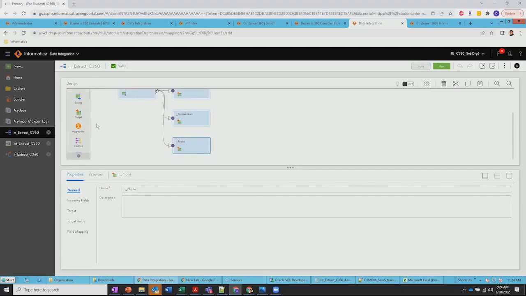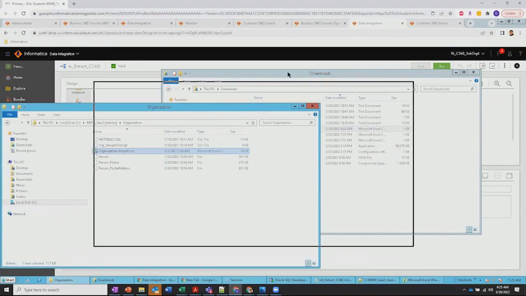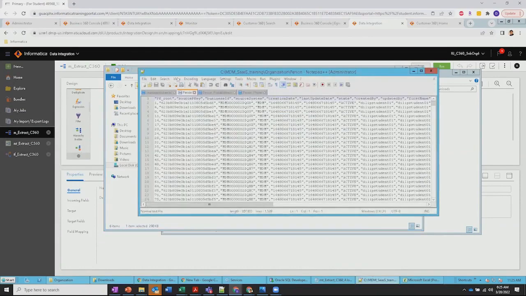You can include any kind of transformations like expression or cleanse or any kind of filters if you want to filter out a very specific data set. And once you run this particular job, the process basically creates three targets, and it will create three different files in your flat file location. So these are the three files that it created. And if you want to take a look at them, they are all CSV files that are being created.